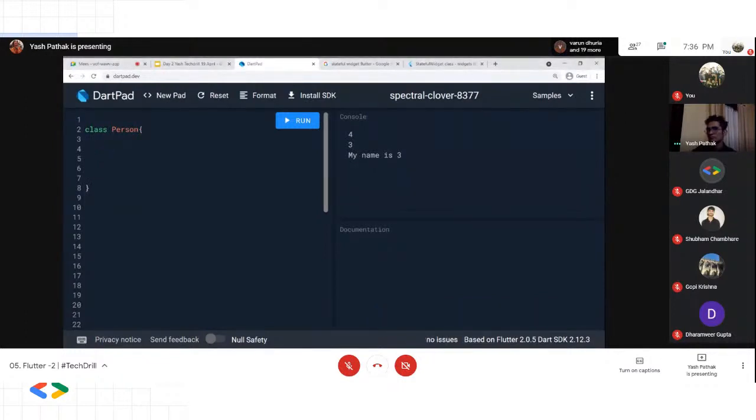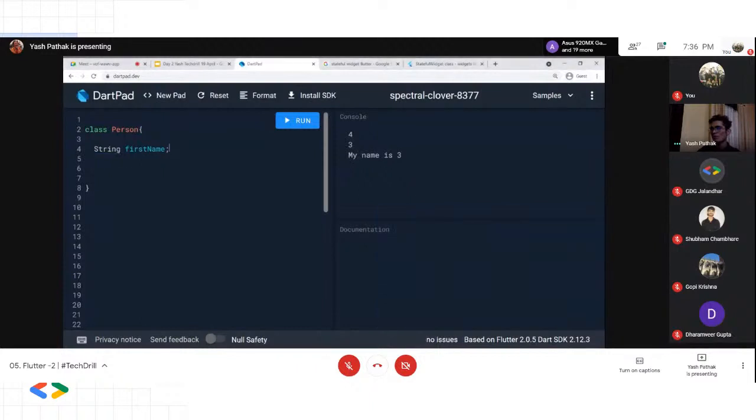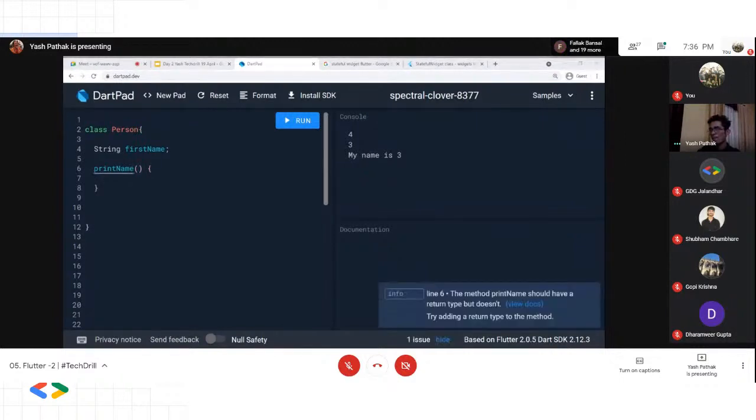It will be explicitly of string type. Yes, absolutely, Nilesh, it will be the same name as the class name and used for initialization. So a person will have a first name. Every person has a name, so I will just give it firstName. And we will have a printName function, which will print our name.